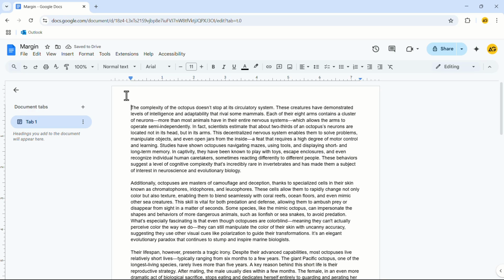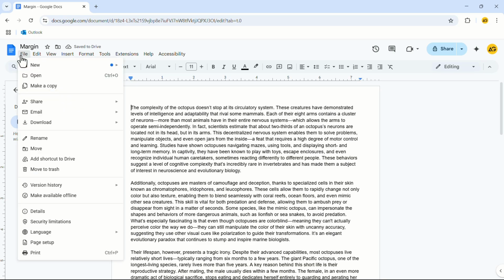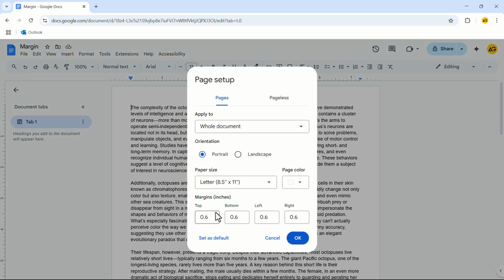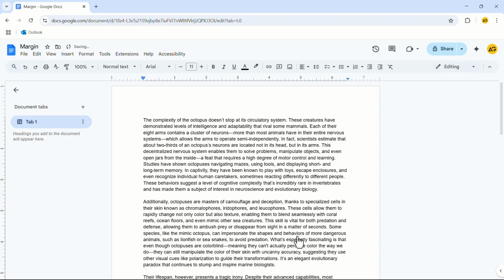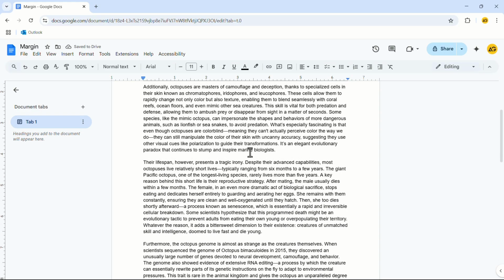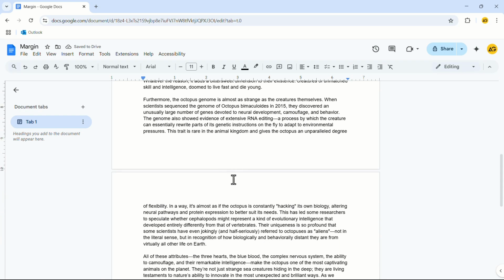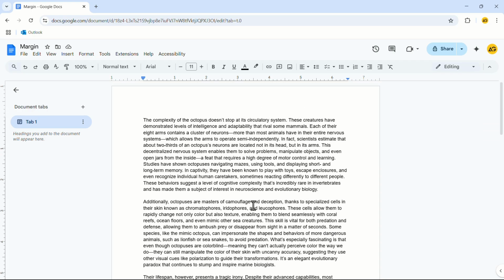In the title bar, click on File. In the drop-down menu, click on Page Setup. Here you see the margins are set to 0.6 inches. Change the margin size to 1 inch for all of the sides. If you want to make this your default page setup, click on Set as Default. After you are done, click on OK. Here you can see that the margin is set to 1 inch. Following these steps, you can change your margins very easily.